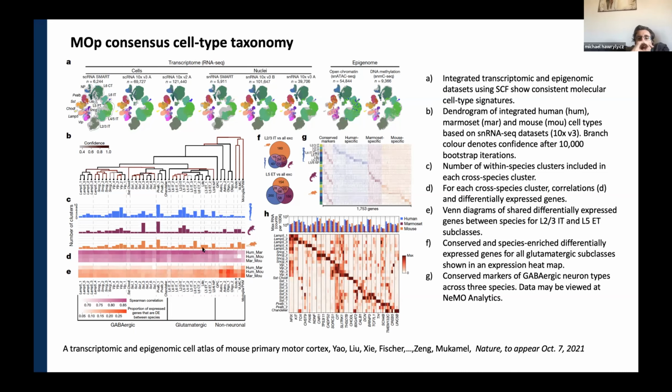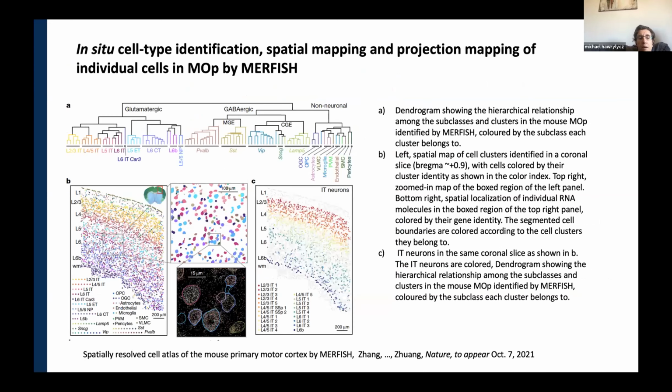Another key approach, which is increasing in our ability to do it in a rigorous and high-throughput manner, is the MERFISH technique, which now is even available as a commercial platform, and is proving to be highly successful in understanding the spatial distribution of cell types.